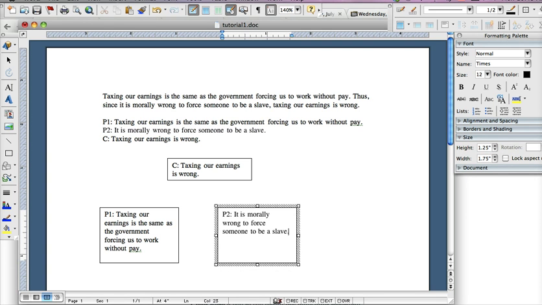Okay, then we want to ask ourselves how these premises support the conclusion. Do they support it? Does each premise support it on its own, or do they work together to support the conclusion? So, if we look at premise 1, say taxing our earnings is the same as the government forcing us to work without pay. Well, that seems kind of wrong, but it doesn't support it as strongly as if we add the premise 2, which explicitly says it is morally wrong to force someone to be a slave.